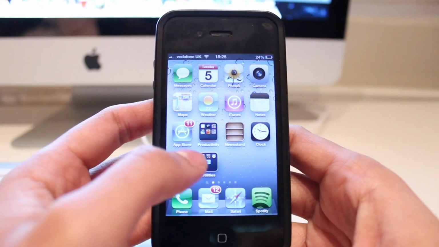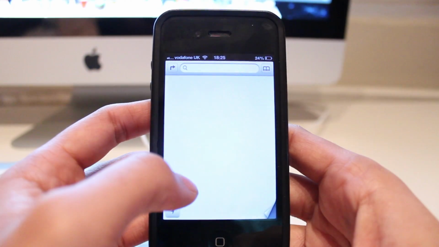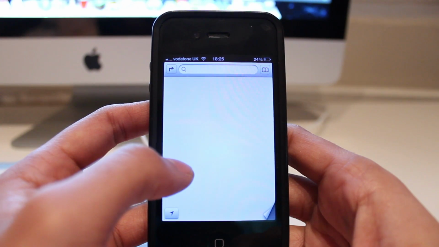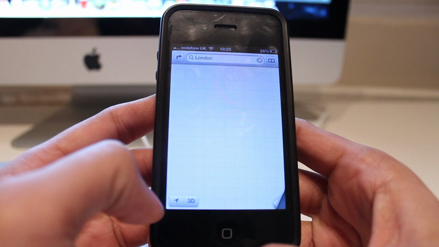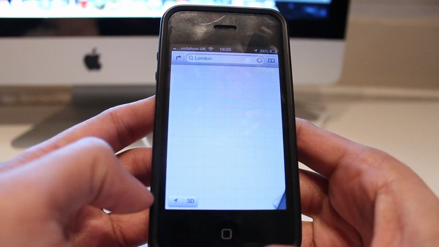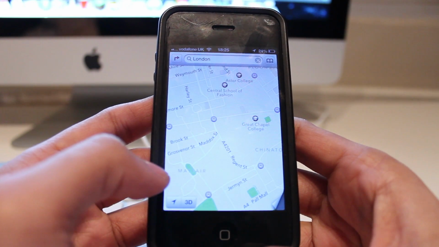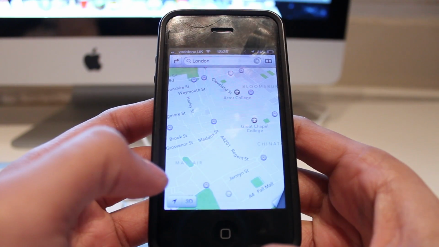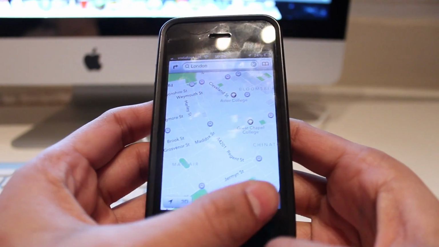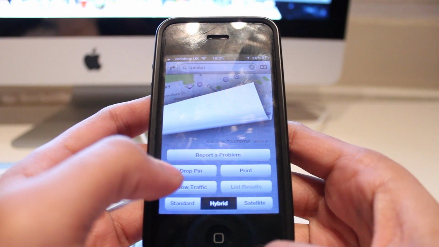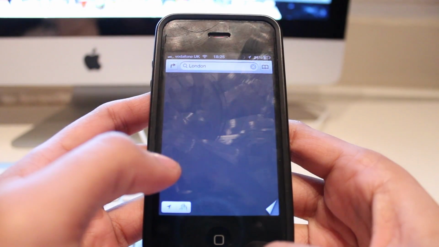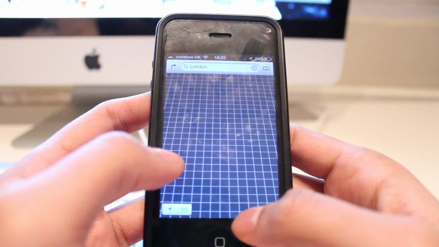And then we head into the Apple Maps there, and once it's loaded you'll see a 3D button in the bottom left corner. So we click on that, and then you'll see that the maps slightly tilt. So 3D there, and you see the little tilt there. So then we change it into hybrid mode, and we can see the buildings like the Apple adverts have been showing us on the iPhone 5.